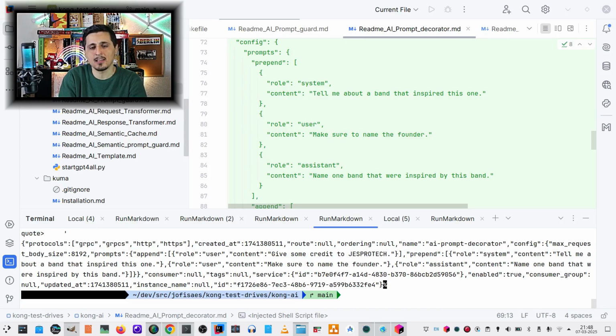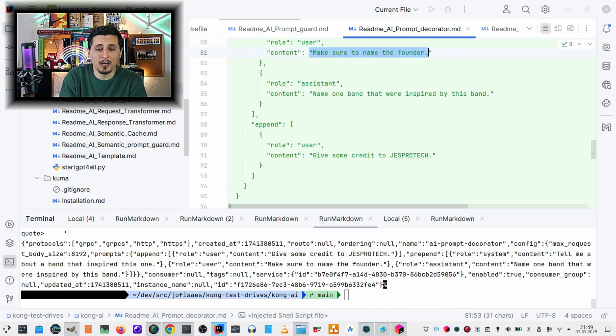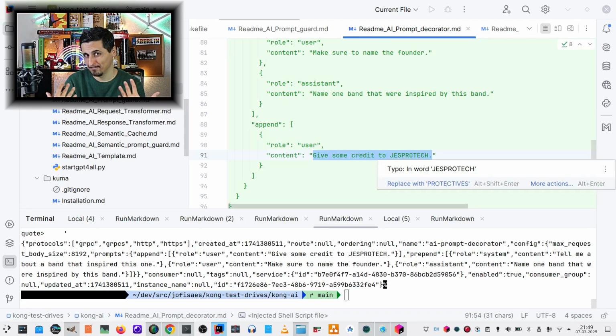And then what we are going to say is, we want to ask our LLM model which band inspired the band where we are asking some information for. Then we also ask who was the founder. And then we ask the name of a band that was inspired by the band that we are going to ask questions about. And at the end, we append this with one other message that will say, give some credit to JasperTech. Just say something nice about JasperTech.